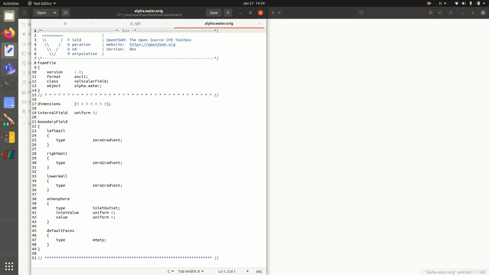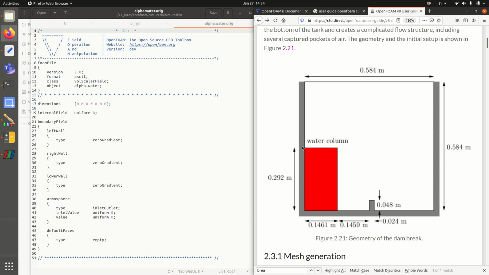And for alpha water, as I said before, we have a domain, and we will have a column of water. So the solver interFoam works on the alpha of water, the volume fraction of water in this case, but you may have another fluid. In this case it's alpha water, and the other fraction will be calculated as 1 minus alpha water. In the left wall, right wall, lower wall, it's zeroGradient, and in the atmosphere it's inletOutlet, so it's like a discharge in the atmosphere. So the alpha water will depend on what is happening in the domain.